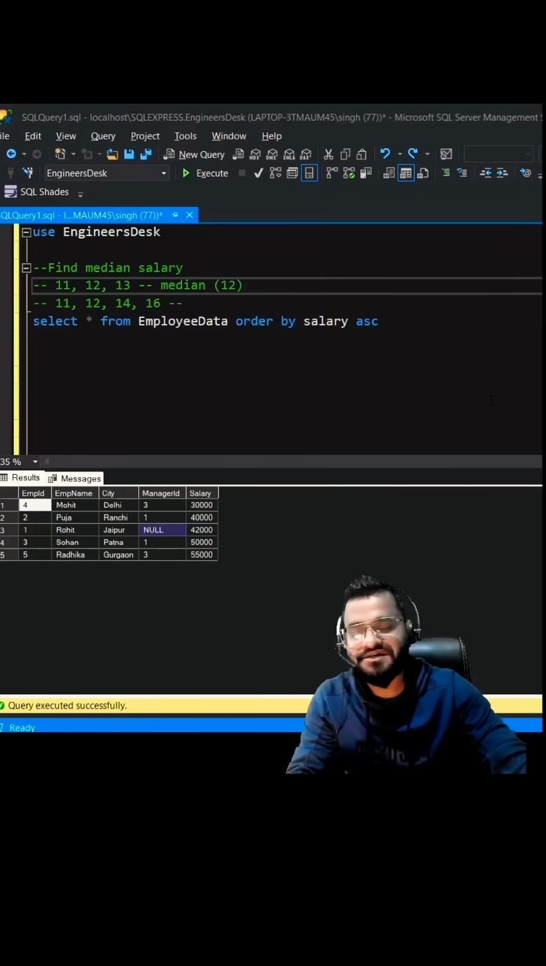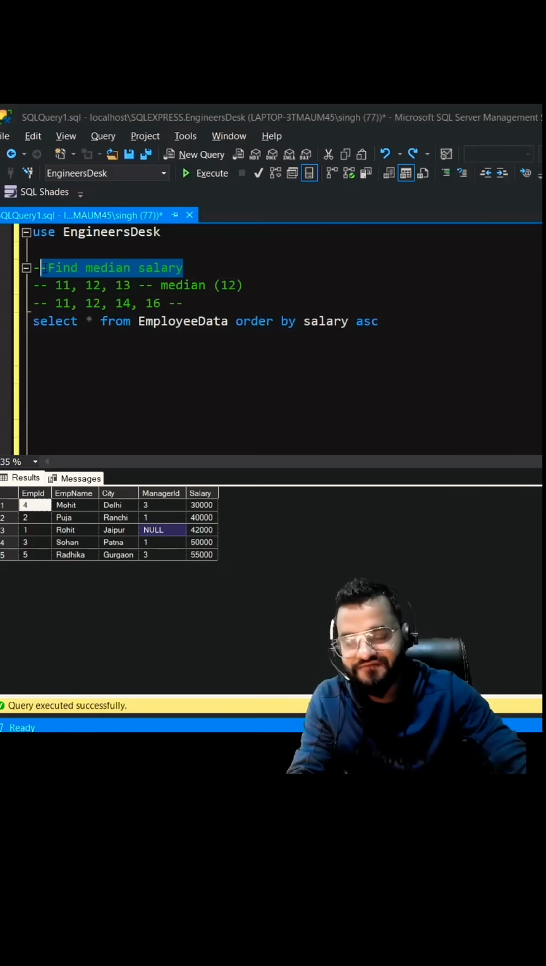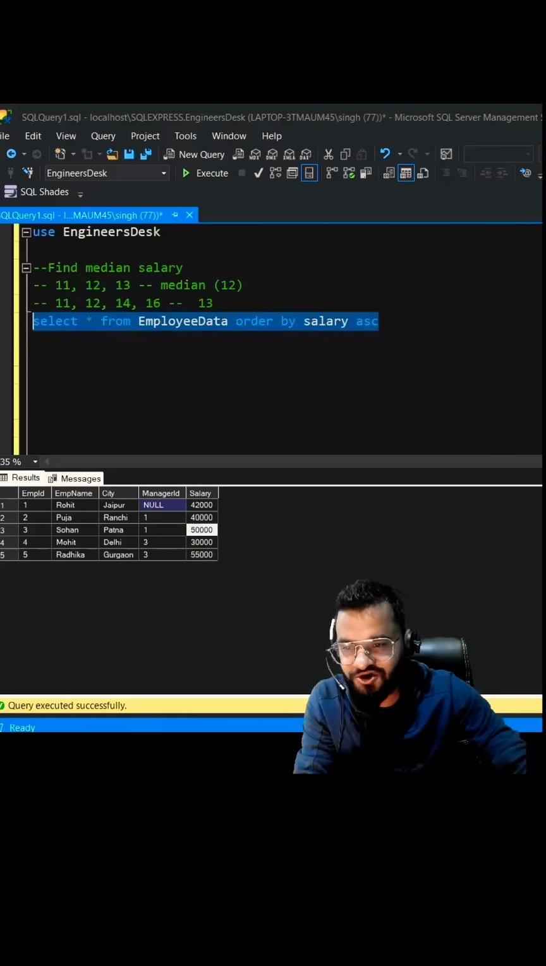So guys, this is a medium level difficulty question, which is asked in almost 80% of SQL interviews. The question is, you need to find the median salary from a table. For this table, if I sort it, the number of records is 5, right? So you should be able to find it: 42,000 is the median.